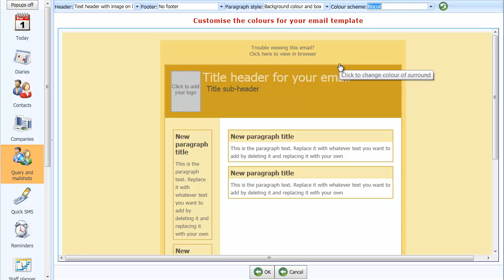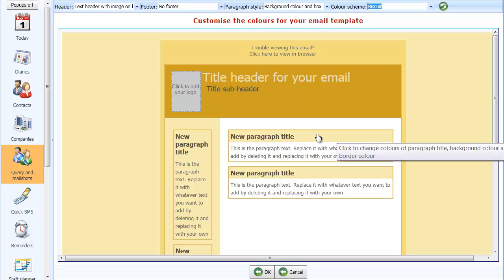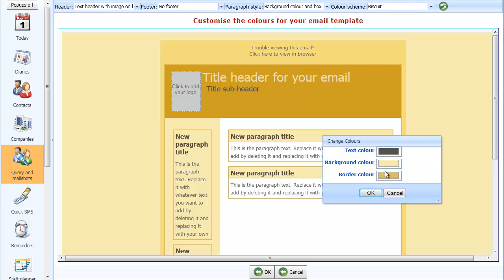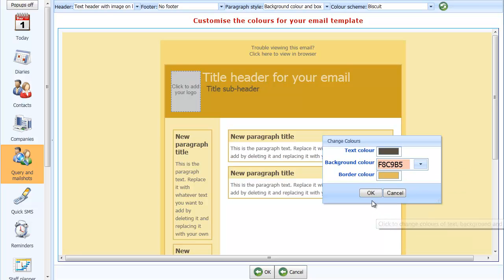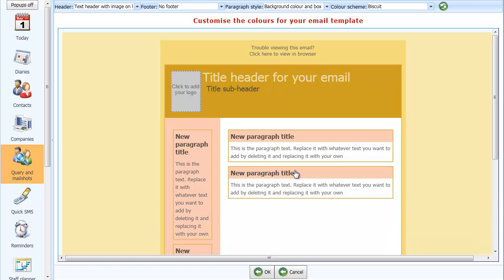Now, if you want to fine-tune the colours, click on any of the colours that you want to change. So just say I wanted to change this background colour here. I'll click on it, and up comes the 3 colours associated with that section: the text colour, background colour, and border colour. So what I'm going to do is change this background colour. I'm going to make it perhaps a bit more on the reddish side. There we go, so not a huge change. Click on OK, and you'll see how that has now changed.